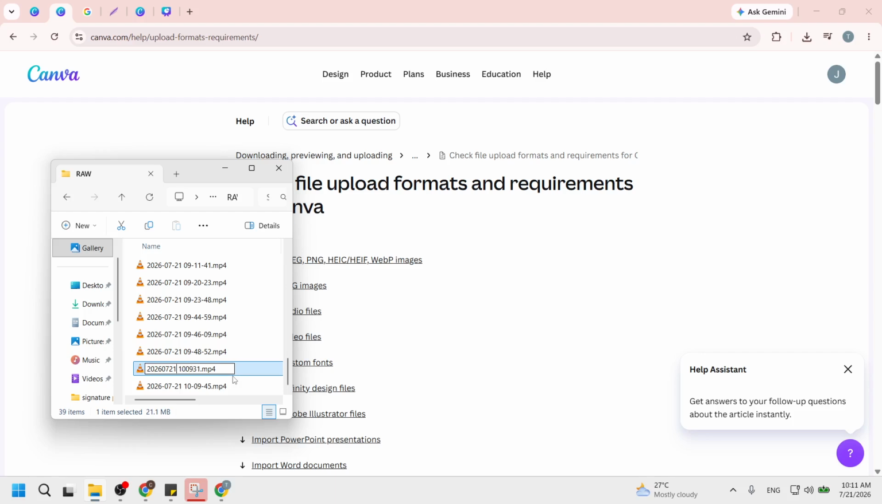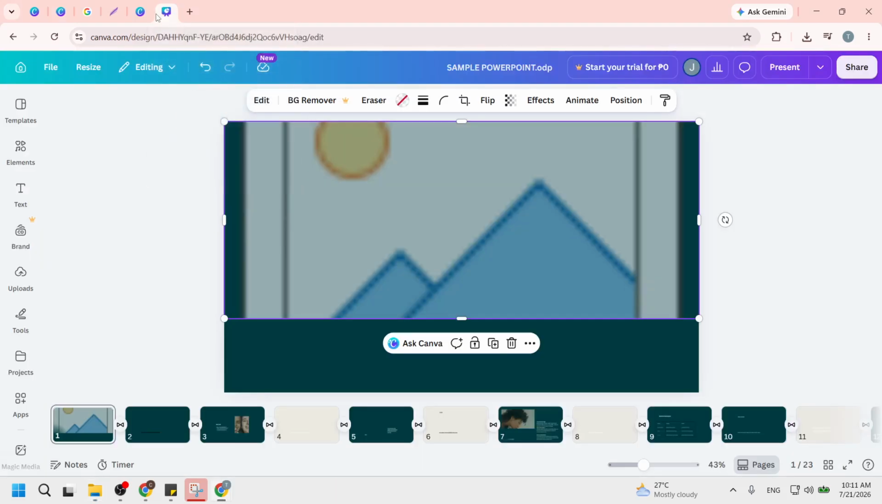After renaming the file, perform a hard refresh on your design page. On Windows, you can do this by pressing Ctrl and F5 simultaneously. For Mac users, the shortcut is Command and Shift+R. A hard refresh clears the cache and reloads the page completely. This step is crucial as it might resolve any temporary glitches that could be affecting your ability to upload files.